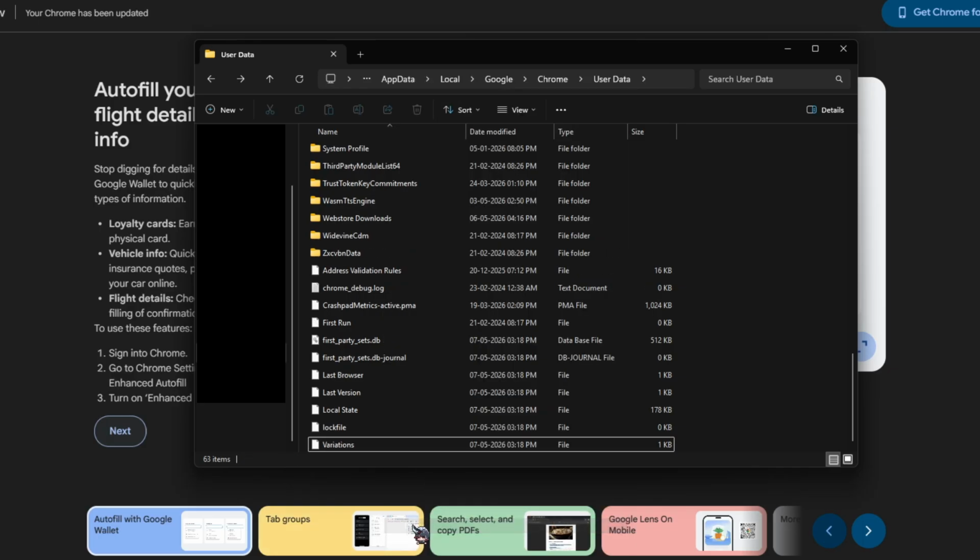Once Chrome restarts, go to the hidden folder location and delete the folder completely to reclaim your storage space. And that's it. You've successfully removed Chrome's hidden AI files and recovered your disk space.